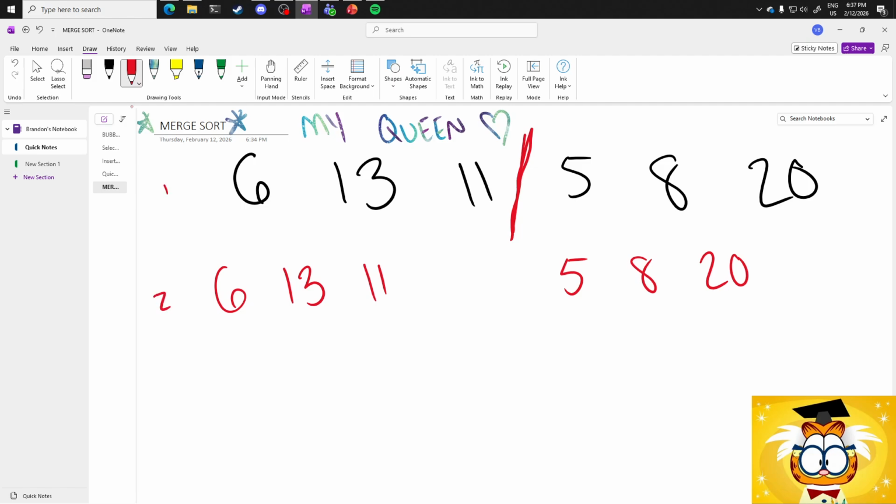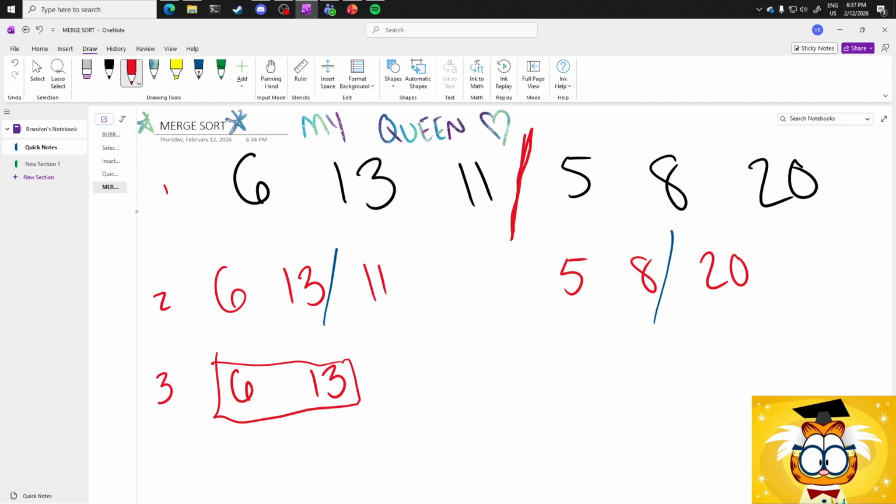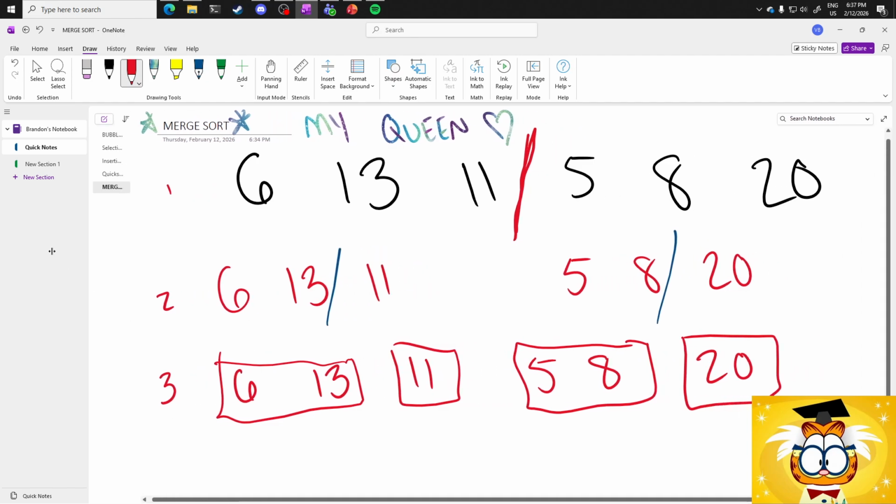So now that we have these broken up in half, you'll never guess what we do now. We break them in half again. And in this case, we're going to do size divided by 2. So if we do 3 divided by 2, integer division, we'll split it there. So for our third step, we get 6, 13, bundle those together, 11, 5, and 8, and then finally 20.